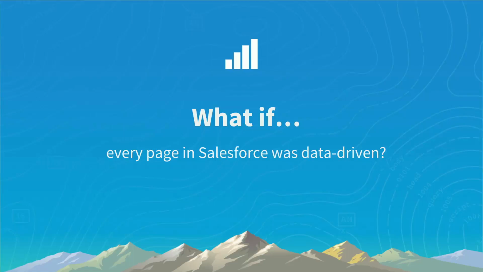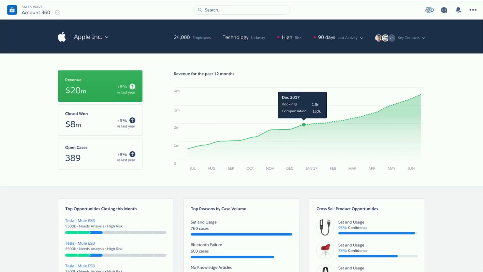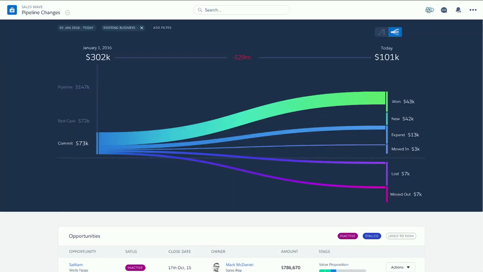What if every page in Salesforce was data-driven? You might expect rich visualizations throughout every Salesforce page. This was a visualization called a Sankey diagram, and we mocked this up in a concept, and one of the engineers fell in love with it, and he actually delivered. So this is a chart that's now available, and it looks exactly like that. This production chart shows the way data flows into different buckets.